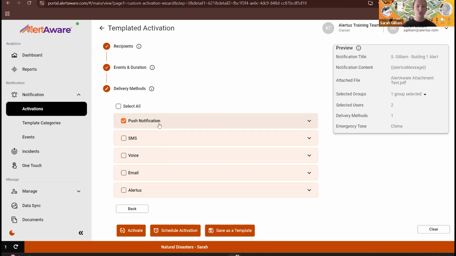And I believe it is an additional license to add those other modalities if you're currently just using push notifications, but that's definitely something that your account manager can provide more information about if you want to reach out to them to get some more information and get a demo scheduled to see exactly how that would work. Great. Thank you, Sarah.